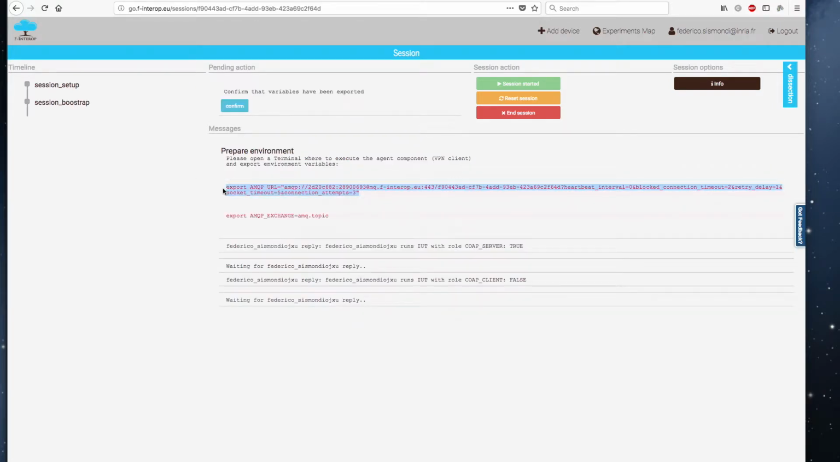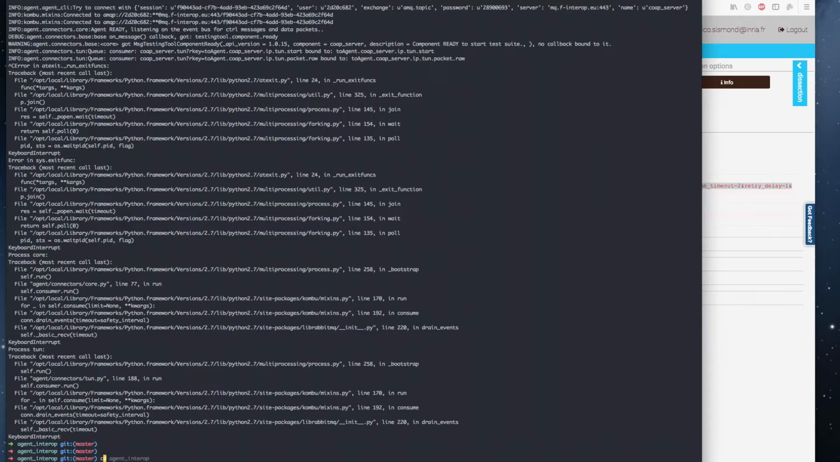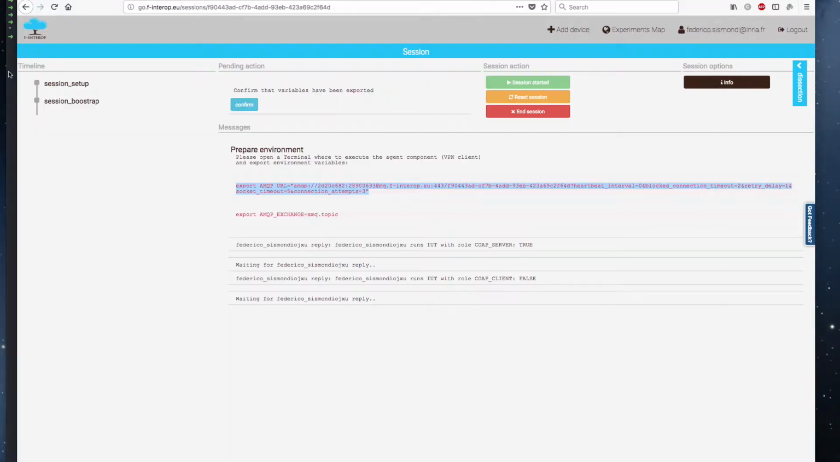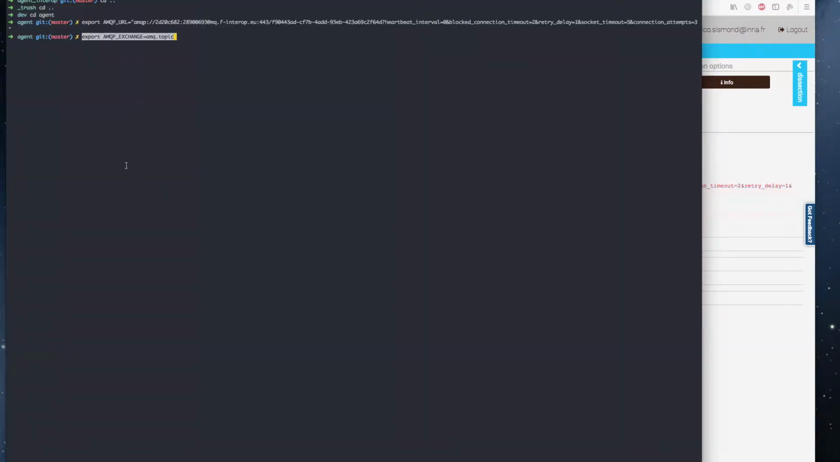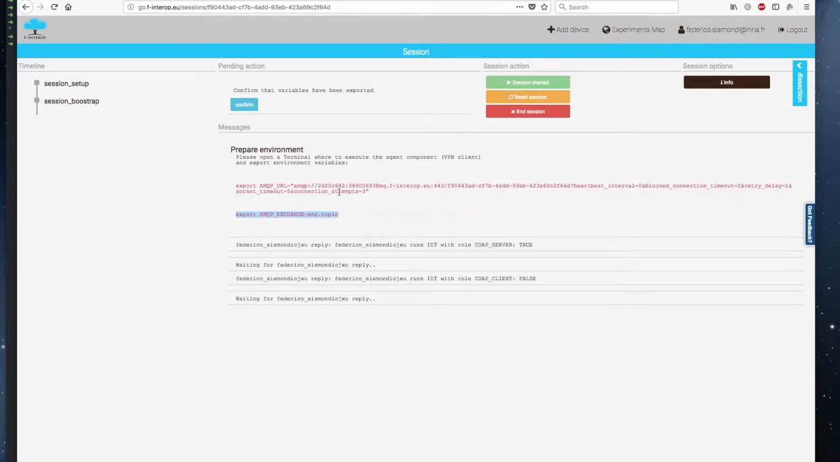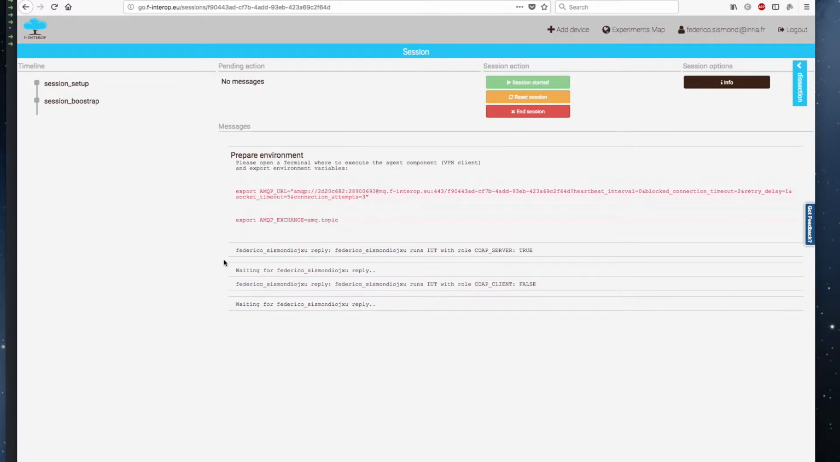Now we just have to export a couple of environment variables which are going to be used by the agent. cd agent. Okay, so we export this, we export that. This is a URL for creating the connection to the backend of our session, of our virtual room, let's say. So I confirm this.